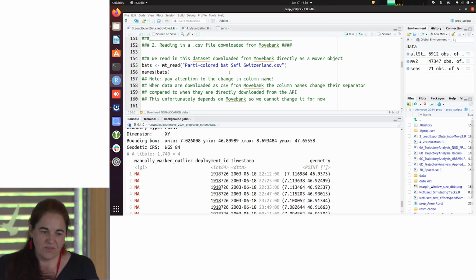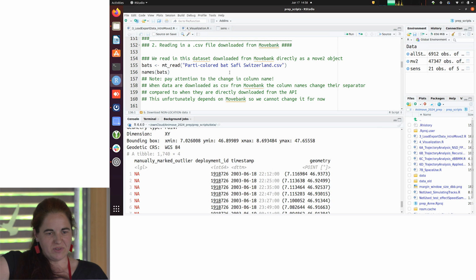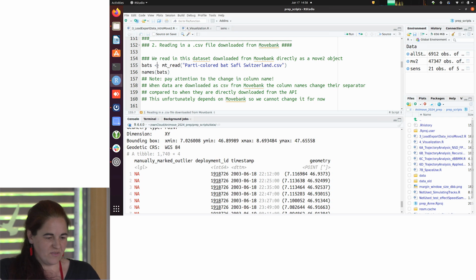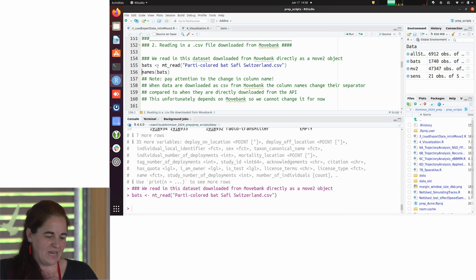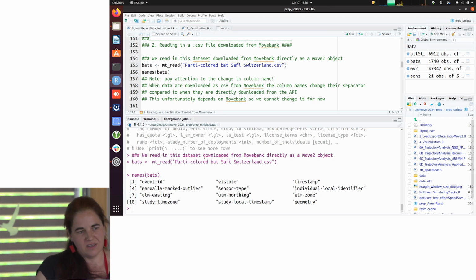Second way to get your data into R. If you go to the MoveBank webpage and download the table manually, you can just use the empty read function of the Move2 package, and it will automatically just read in your data as a Move2 object.